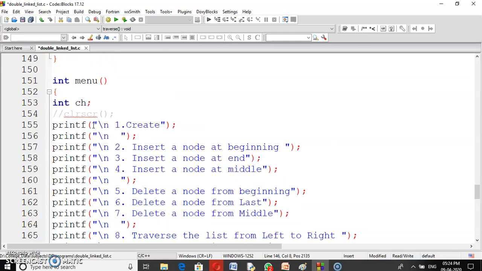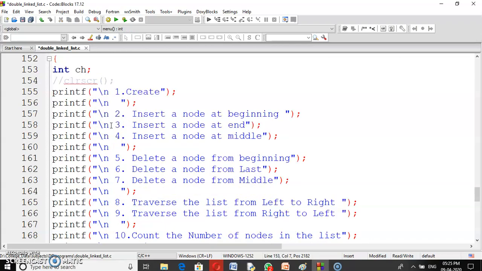And next there is a function to display the menu. Menu is just the options which we have to select to execute the program. So here we take a variable as ch, and the options are: first one is create, next is insert at begin, end and middle, and delete at the node begin, last and middle. And next is traversing, where I have given two options: traverse from left to right and right to left. I have given the code for left to right, you need to try the right to left.